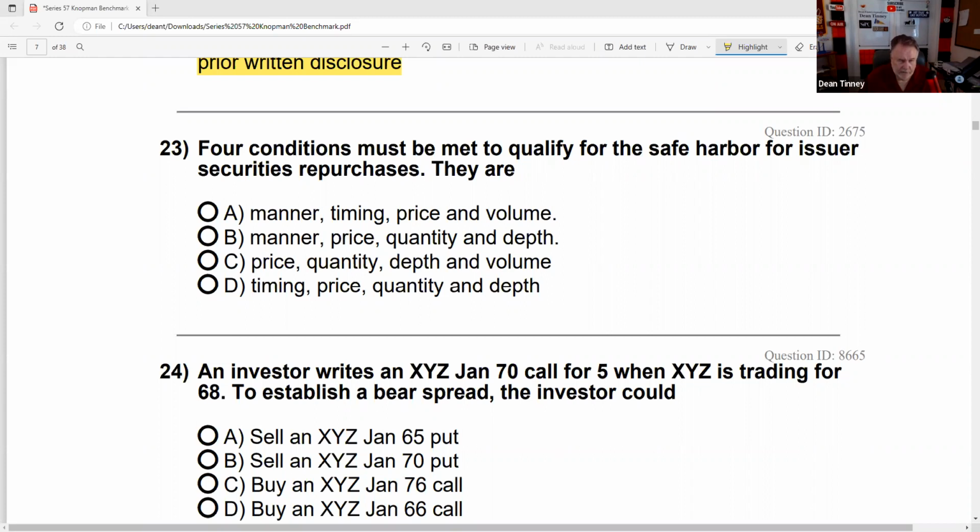Now, if the board of directors gets together and decides that the company has excess capital and wants to return some of that excess capital to the shareholders through share repurchases, buying stock into the treasury, retiring shares, that's what this is about. The manner in which we're going to be doing it, you can't be manipulating. You can't mark the close, for example, or mark the opening. The timing, the price, and the volume. Yeah, A sounds pretty good.